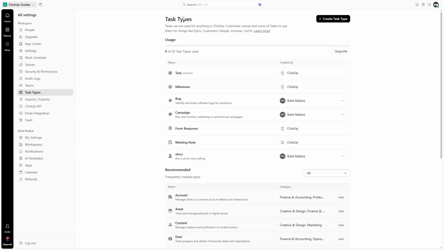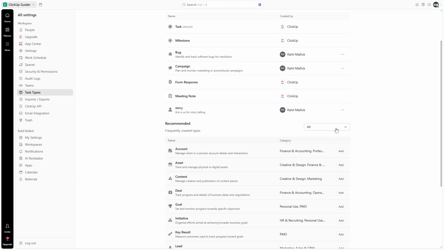This is an important step because task types help you categorize your tasks based on specific criteria or project needs, ensuring that each task is organized appropriately. You'll want to select All next. This will display every available task type to choose from, giving you a comprehensive view of your options when it comes to organizing your workload.